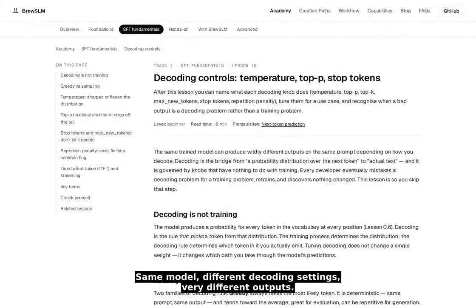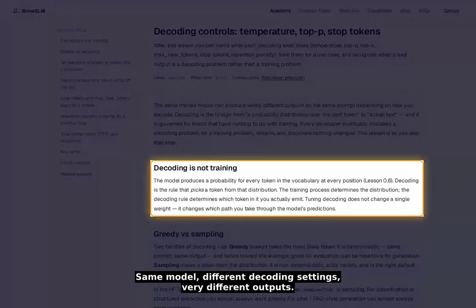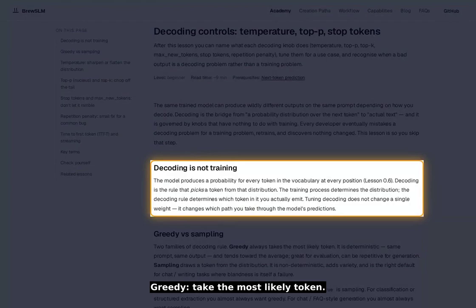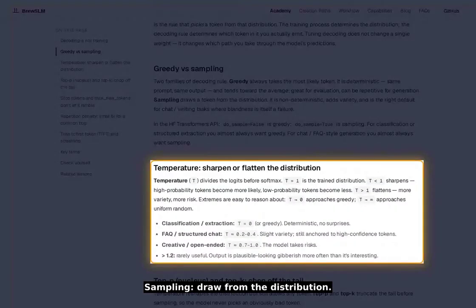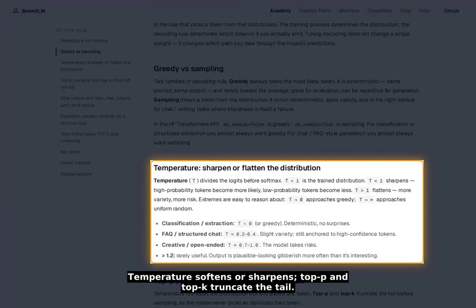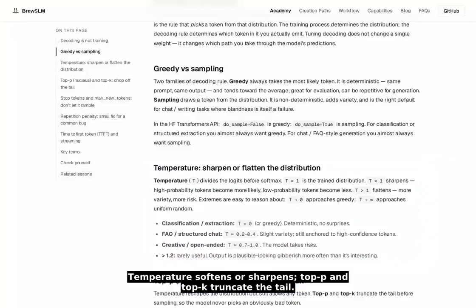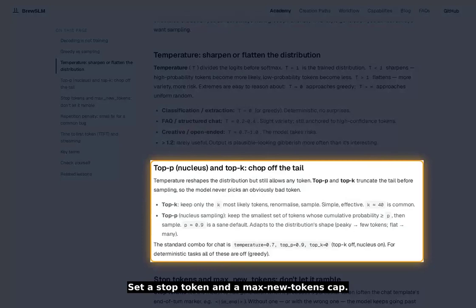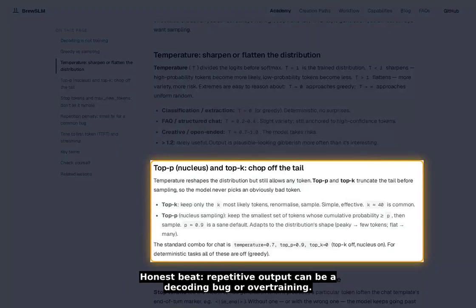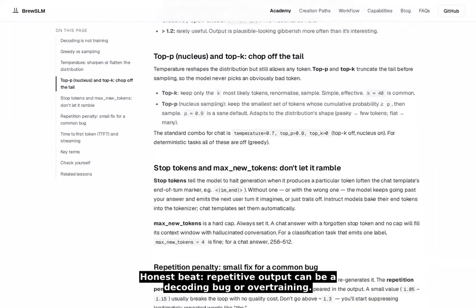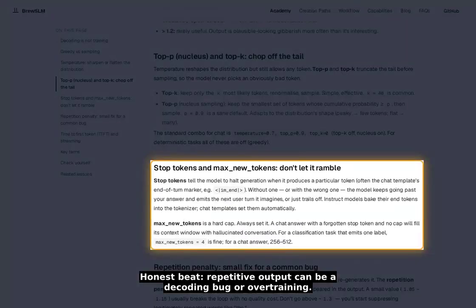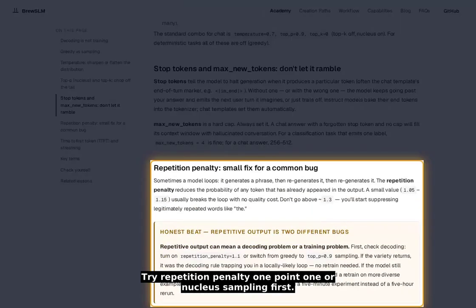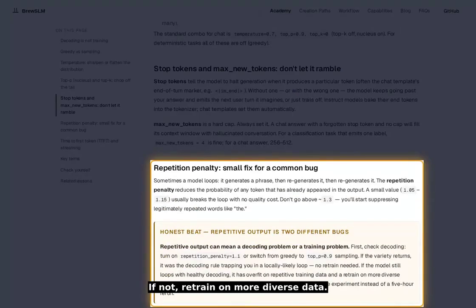Decoding is not training. Same model, different decoding settings, very different outputs. Greedy, take the most likely token. Sampling, draw from the distribution. Temperature softens or sharpens, top P and top K truncate the tail. Set a stop token and a max new tokens cap. Honest beat, repetitive output can be a decoding bug or overtraining. Try repetition penalty 1.1 or nucleus sampling first. If variety returns, decoding. If not, retrain on more diverse data.